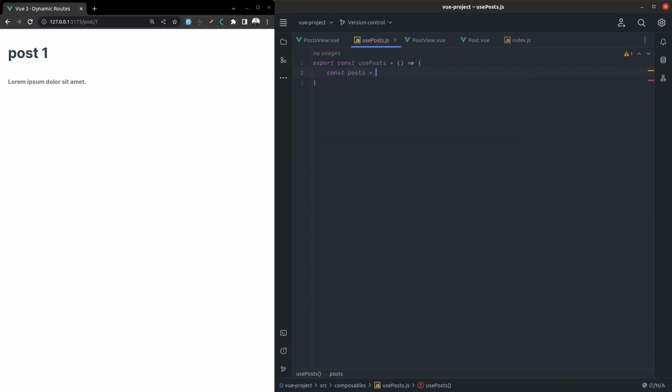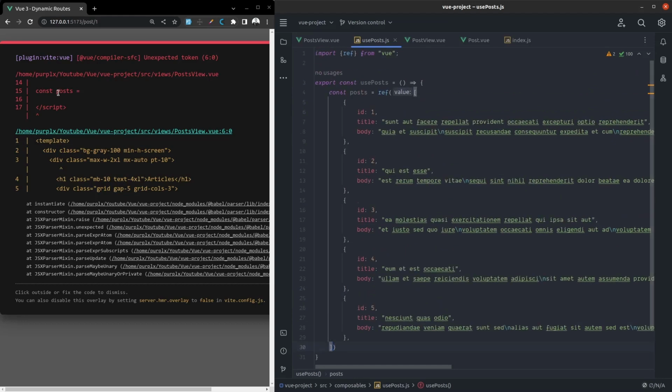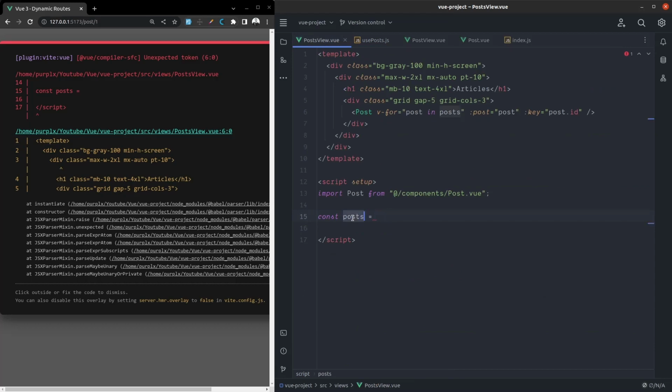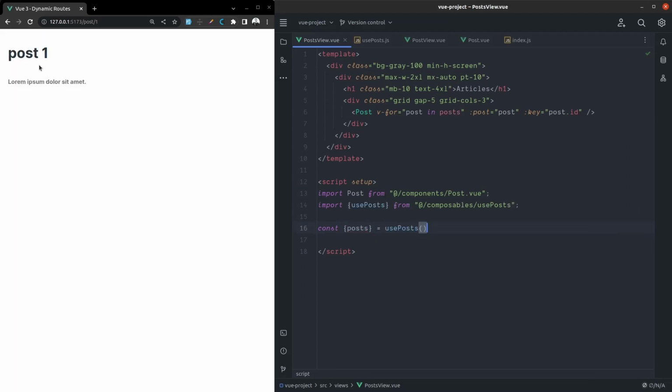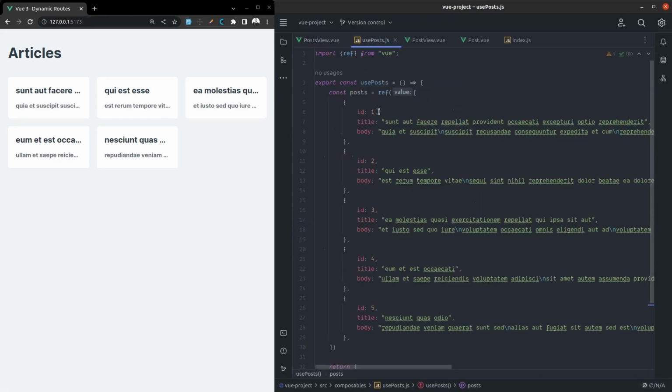But now it needs to be reactive, like so. And yeah, so now let's return it as an object. And here we will need to use it. Since it's named, we will need to use it like this, usePosts. Now, if we go back to our home page, it should work exactly the same. But now we are extracting posts from our composable.